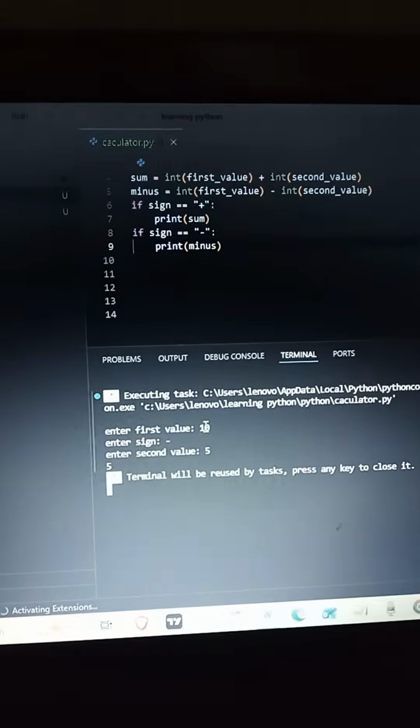So let's check it out. Let's try something simple. Say 10, enter, minus, enter 5. Let's go. Come on. Okay, let's try that again. Let's try addition. Let's say the same 10, and a good old plus sign, then enter, and then 5. Oh, yo, we just made our first calculator!